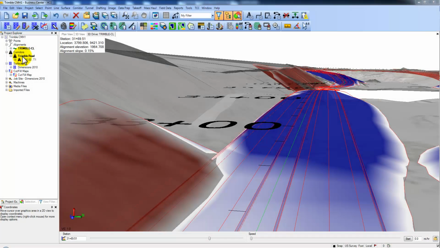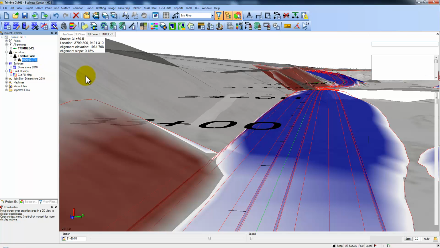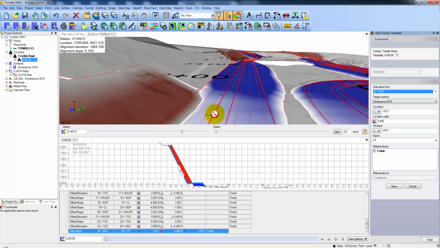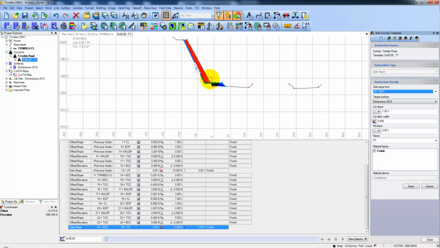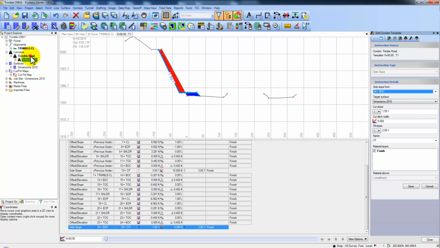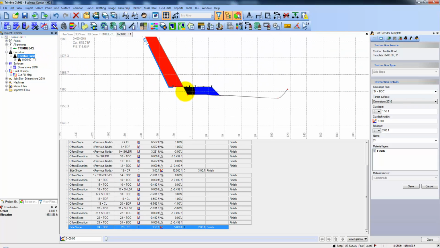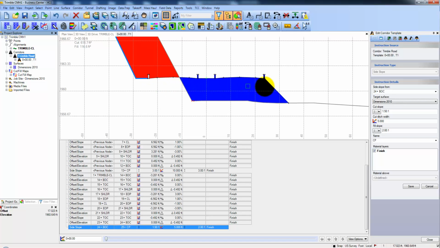If we expand the corridor in the Project Explorer, we'll notice that it has a template assigned to it. If we right-click the template and say Edit, this will open the Template Editor view. This is where you can create a corridor in Business Center from instructions or typical cross-sections. In this case, the corridor template is already created, and we can see the shape of it and how it interacts with the existing ground.